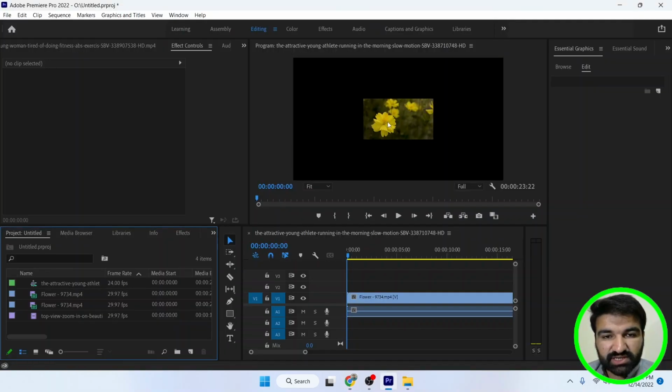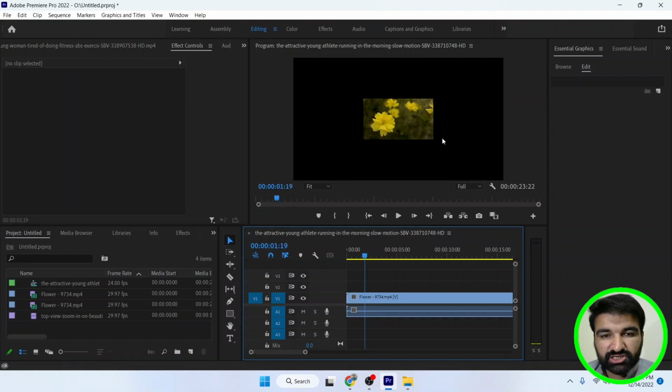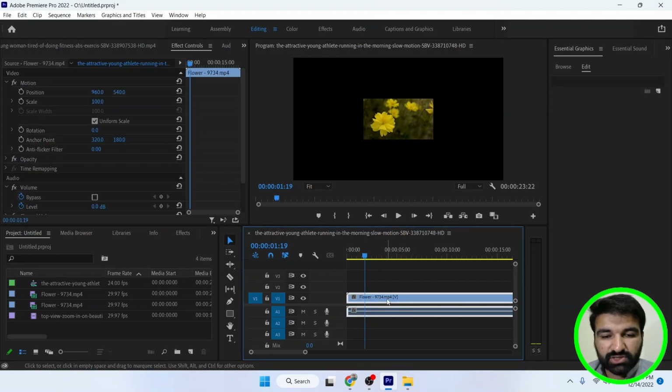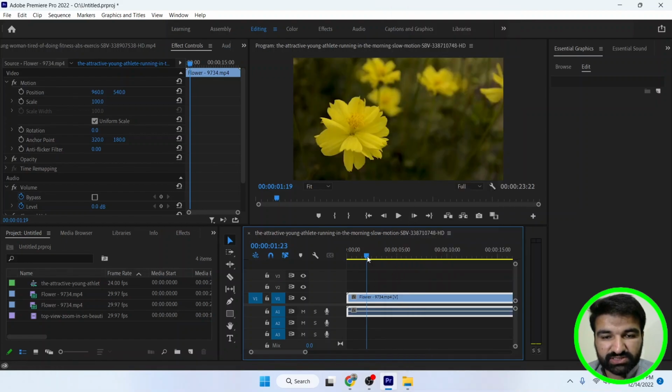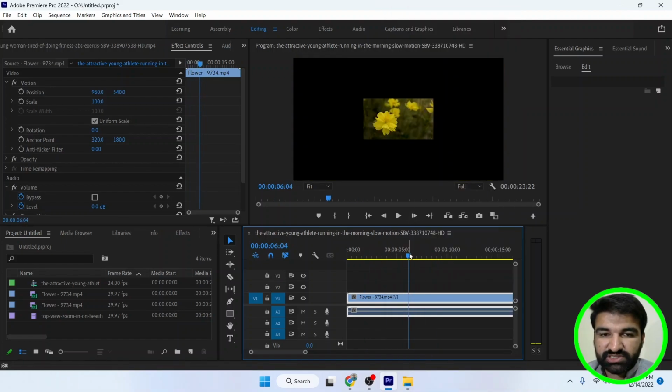So here you can see that this is the video clip. I want to change the frame size of this video. The first method is you simply need to select the clip, then right-click and click on Scale to Frame Size. So here you can see that. Let me show you the second method.